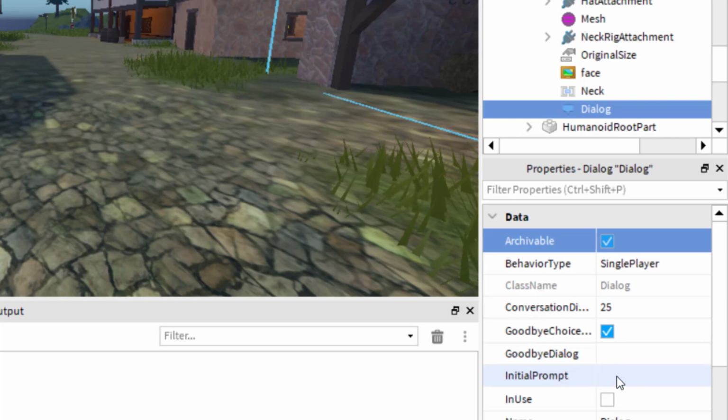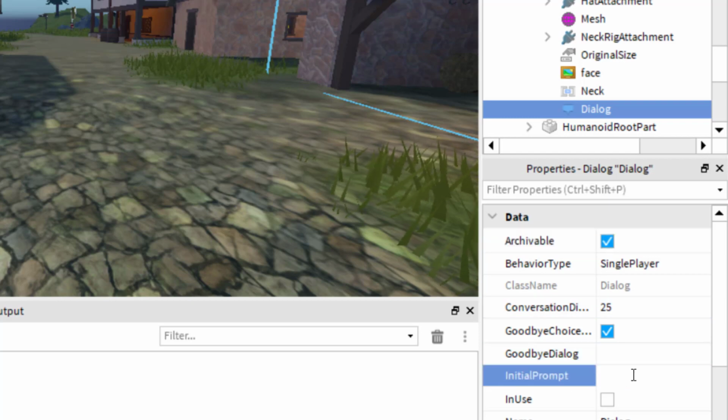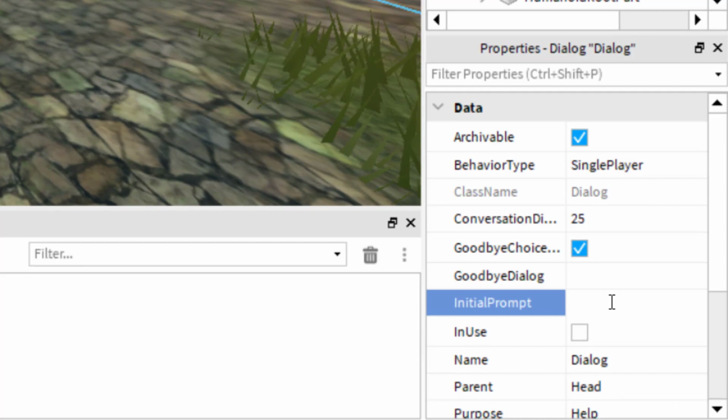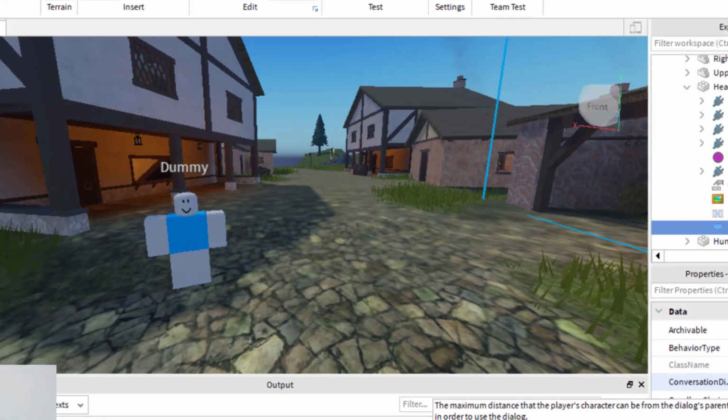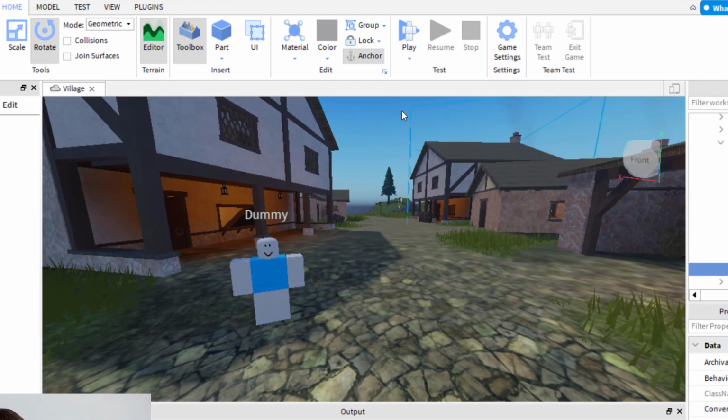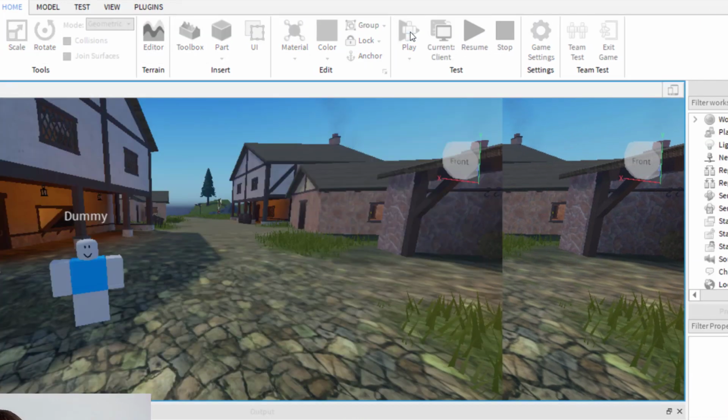I would like to do an initial prompt. This is going to be the first thing that the NPC says when you approach it. So I'm going to say, hi, welcome to Blox Dojo. And so already we've added an element of dialogue into this game. Let's go ahead and play and see what that looks like.